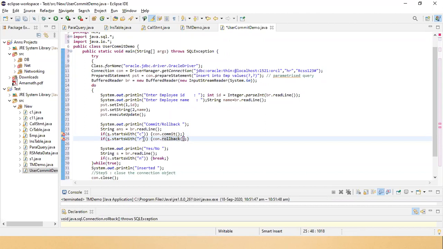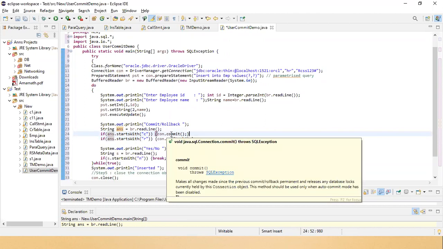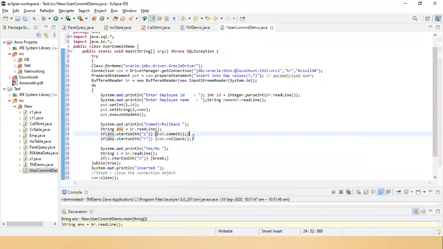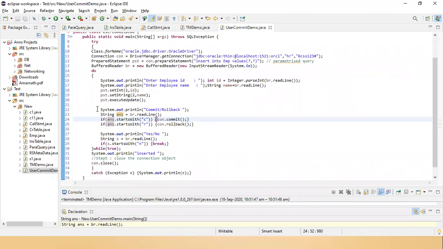So if the user tells commit, I will commit. If the user tells roll back, I will be ANS. Okay, so that error is gone. If the user tells me commit, I will commit. If the user tells me roll back, I will be rolling back. So I'll just save my program. I didn't make any other changes.